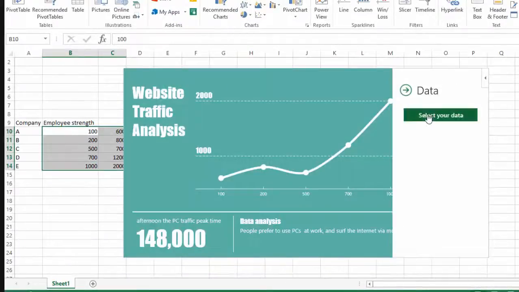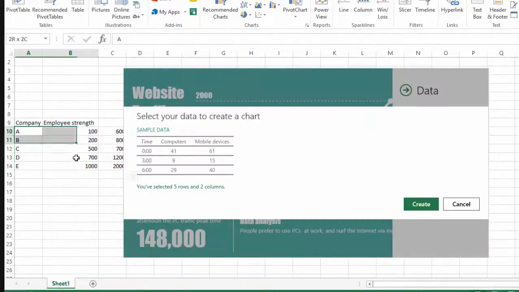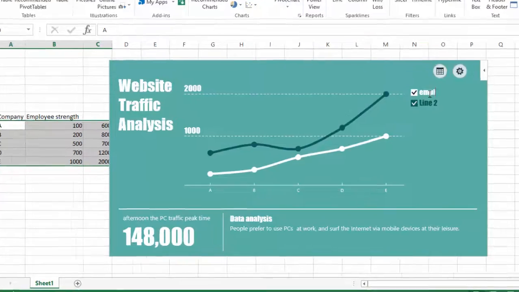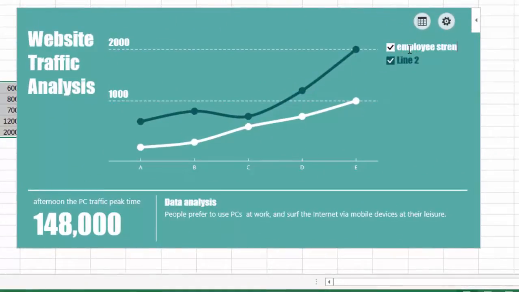I have to choose, so it will ask you to select your data. Select the entire data and click on create. Now you get all the firms on the x-axis, and the white line which I mentioned here is the employee strength. So you can come here and write, say, employee strength, and line 2, say you want to write profit, so you can say profit if you want.